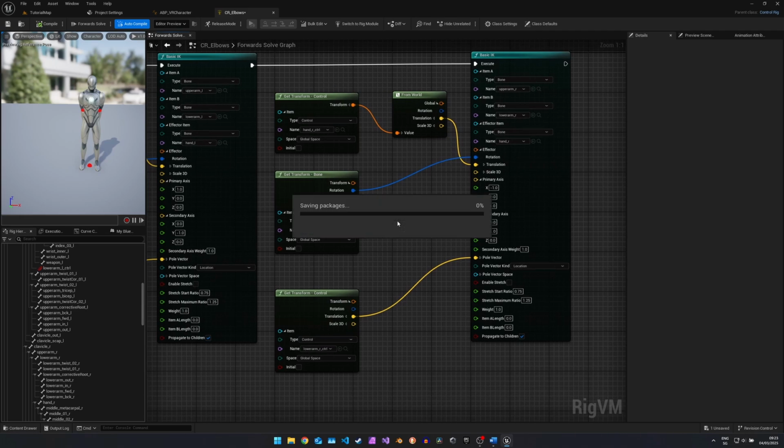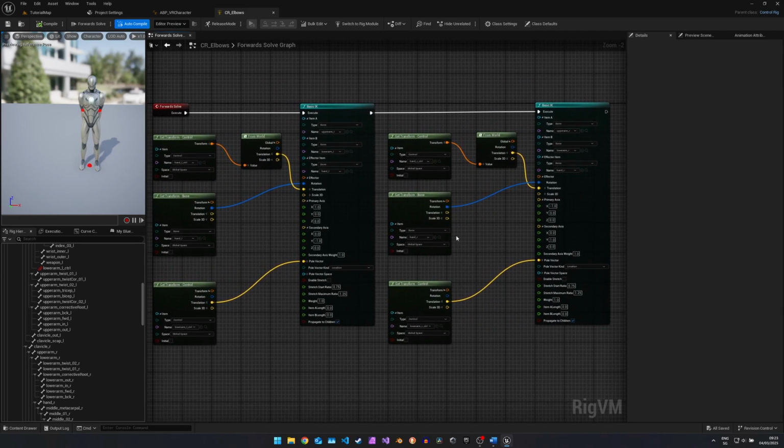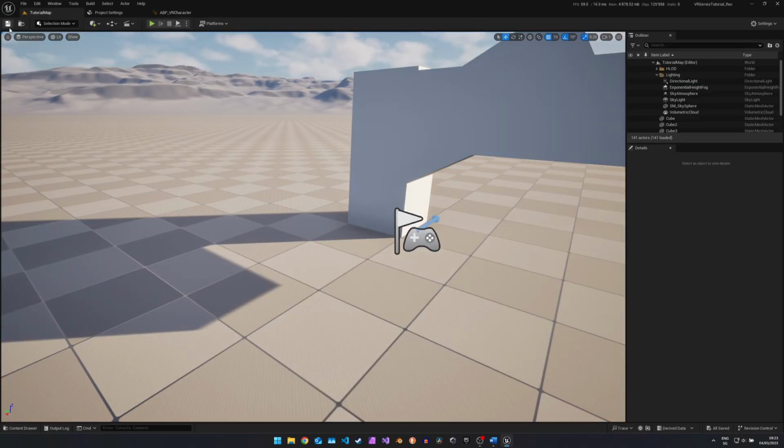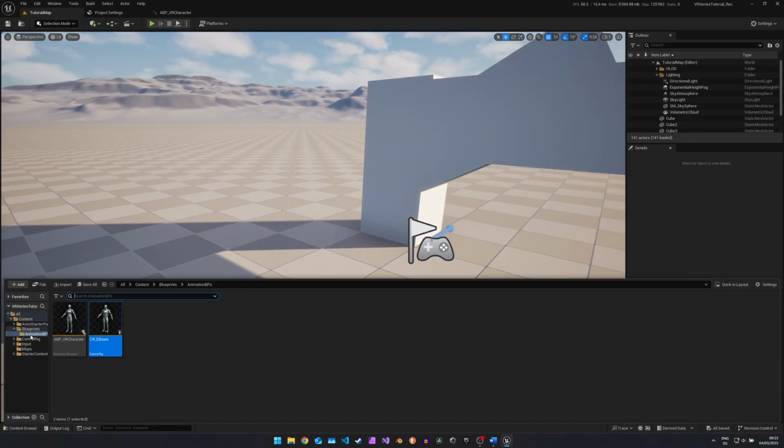Before we can continue, we need some animations. For this tutorial, I will use the animation starter pack from Unreal. In the future, I will use animations from Mixamo. However, I will first create another tutorial that will show you how you can retarget those animations. So let's go to the animation starter pack folder.